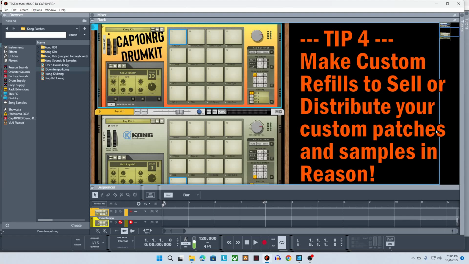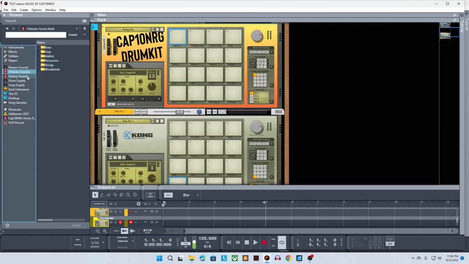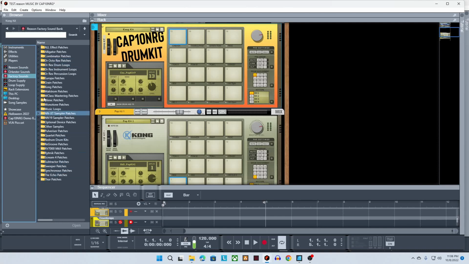Now, if you're new to Reason, you may not know what a refill is. A refill is a way to package up sounds that you created in Reason into one archive file that shows up on your screen like these right here. See where it says orchestra sounds right here and factory sounds? And then when I click it, you'll see that these are all the factory sounds.